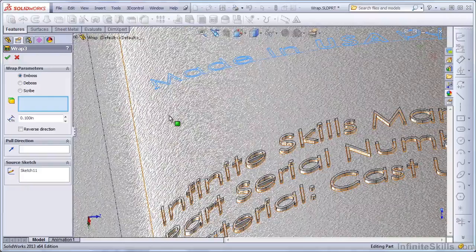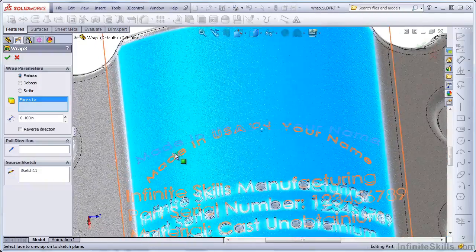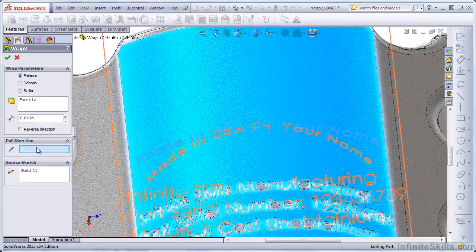Next, we need to select a face to emboss on. Let's select this cylindrical face. Notice that it may take some time. And if you write a whole paragraph using sketch text, it's going to take a very long time. Sketch text is one of the most time-consuming features that's available within SOLIDWORKS. Instead of 0.1 inch, let's be a little more realistic. Make that 0.01. And then pull direction. Let's make this without the pull direction first, and then we'll come back and add a pull direction. When you're satisfied with this, click on OK.